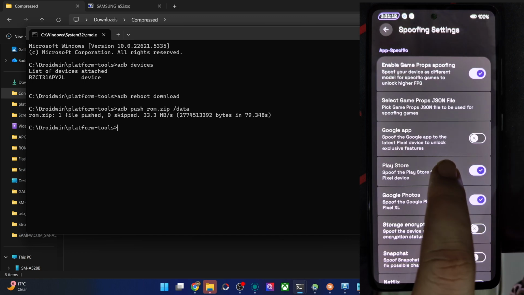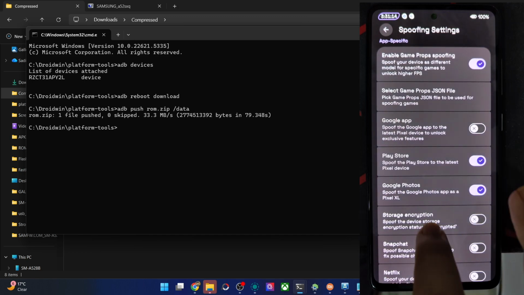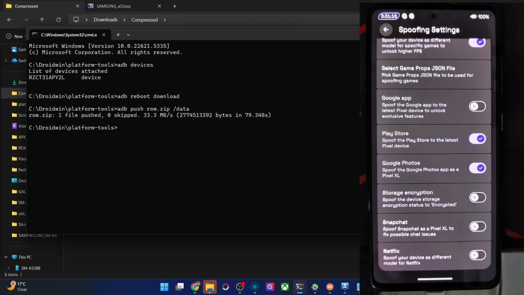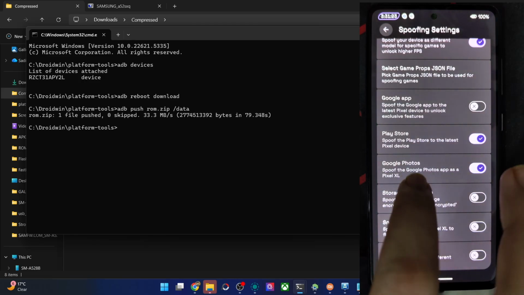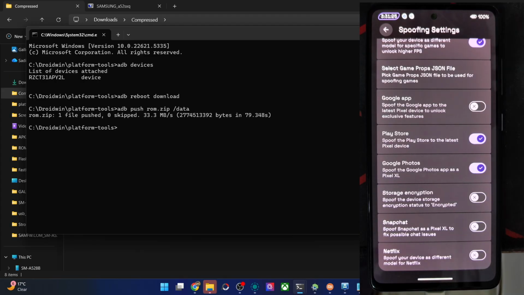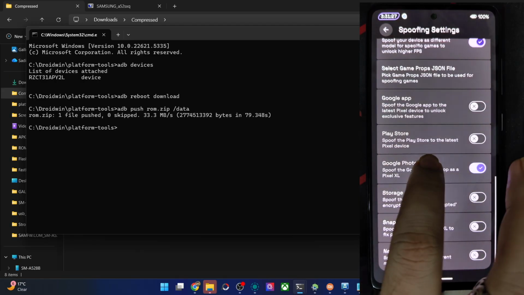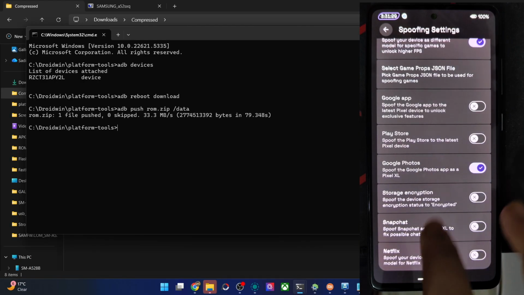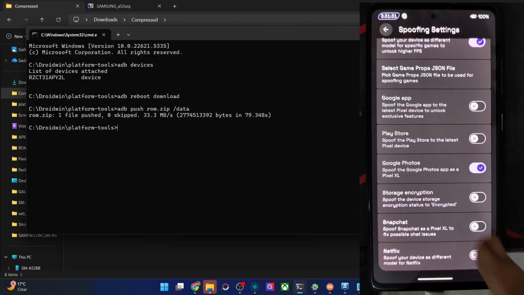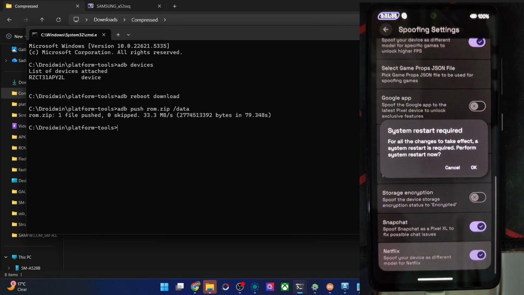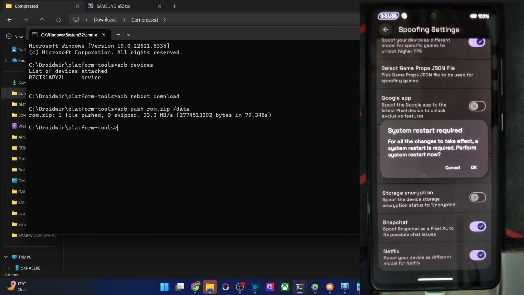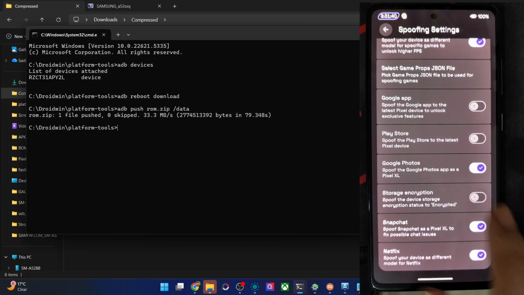Spoof the phone to the Google Pixel XL to get the latest features in Play Store, or spoof to the Pixel XL to get the unlimited Google Photos storage. Enable any one of these two features, because your phone cannot be the Pixel XL and the Pixel at the same time. It can be either one of the two phones. So let's keep this one enabled, because I want unlimited Google Photos storage. You may also get the Snapchat spoof, same Google Pixel XL, and Netflix will allow you to watch in full HD, all the DRM content in full HD.